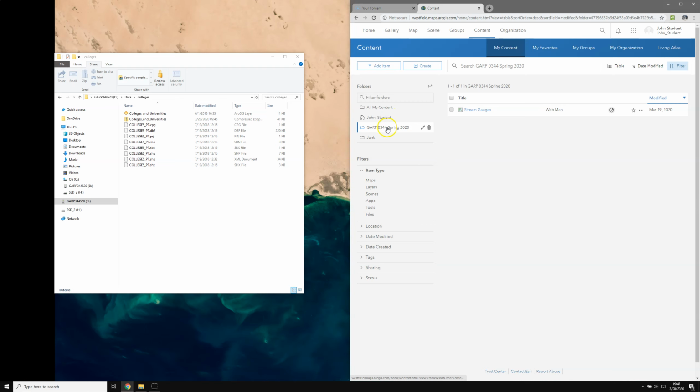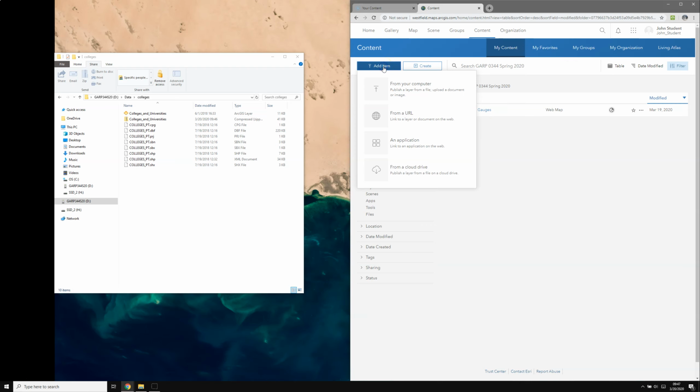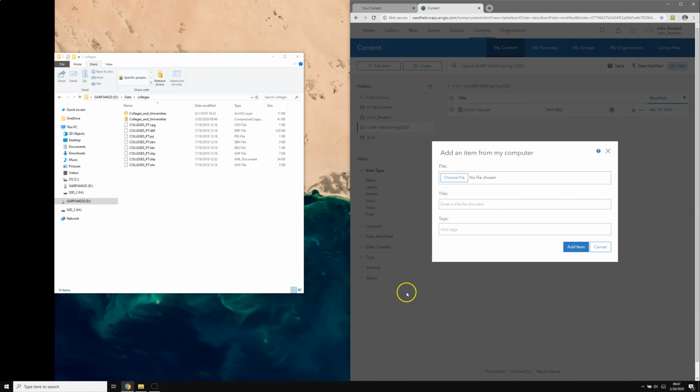Couple of folders here, right? Here's the folder for our class. Here's the junk folder. Just going to click on that folder. And inside that folder is a web map that we played around with yesterday. Now what you want to do is go up here and hit Add Item. So we click on that, and we want to add an item from your computer. So we click on that. Dialog box pops up. Choose file.